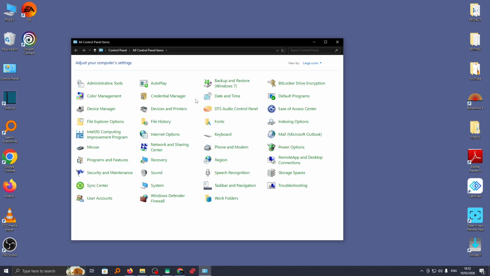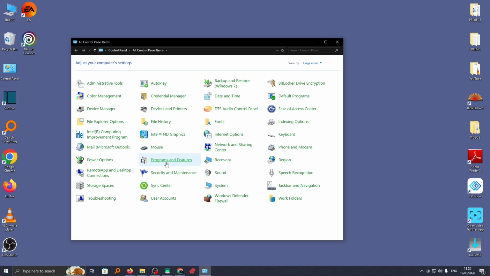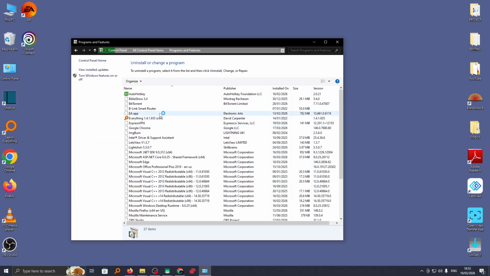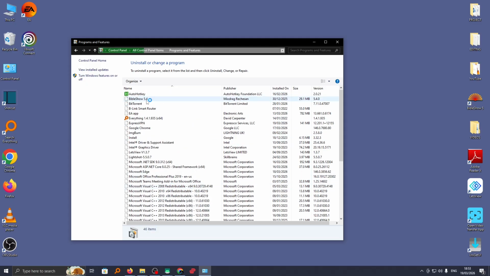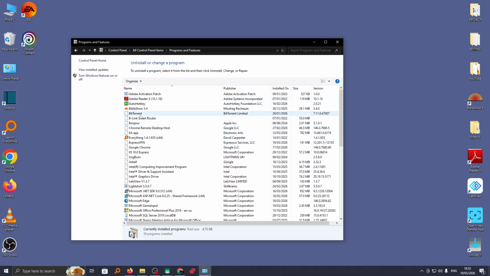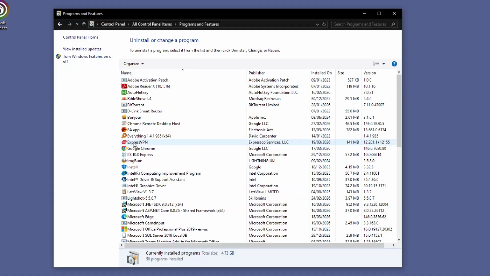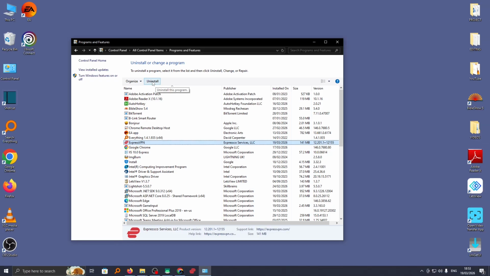This will go ahead and open all Control Panel features. Look for this option called Programs and Features. Under this, you'll be able to see all the programs installed and running on your computer, and among them is ExpressVPN. From the list, go ahead and locate your app that you wish to uninstall, and for my case, it is here. Go ahead and tap on it, and now you should see we have an option to uninstall.